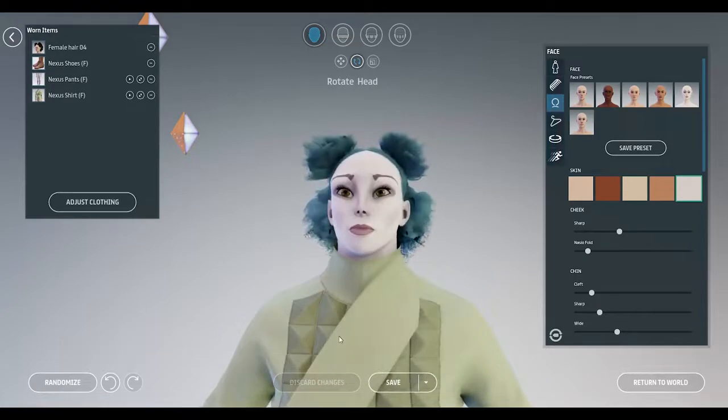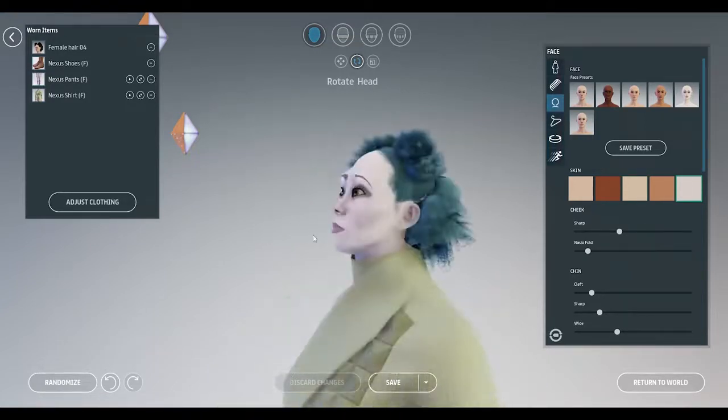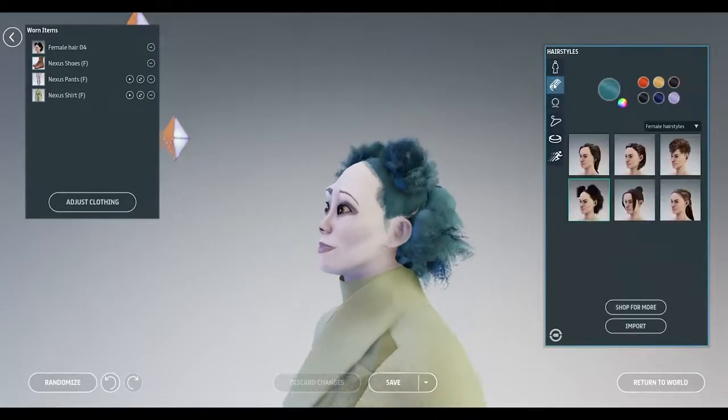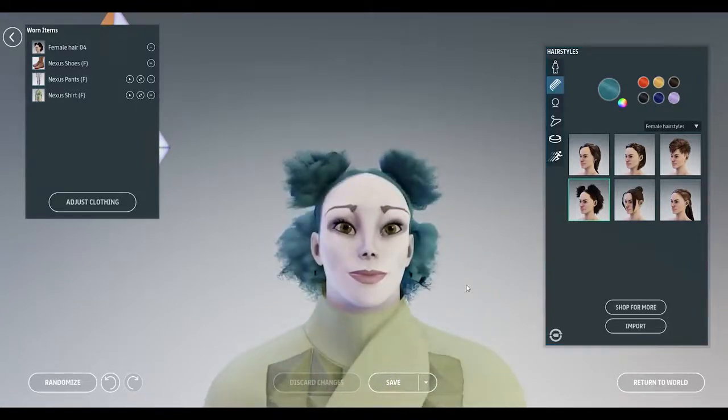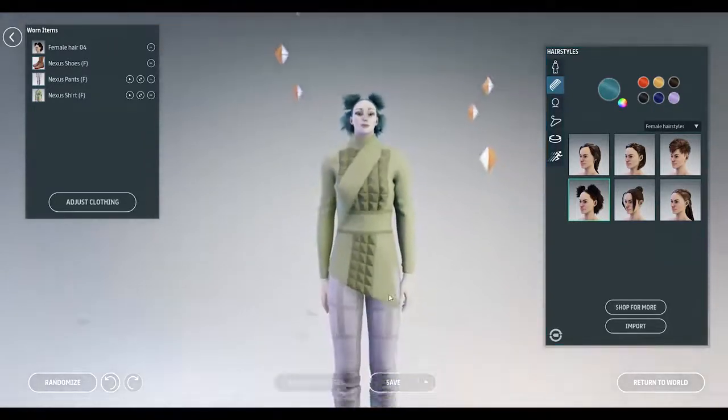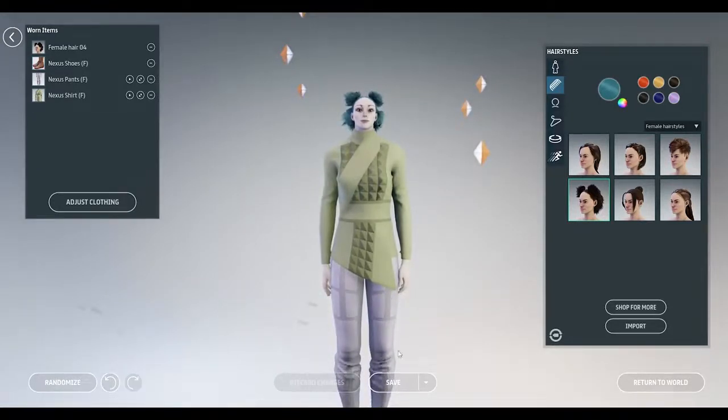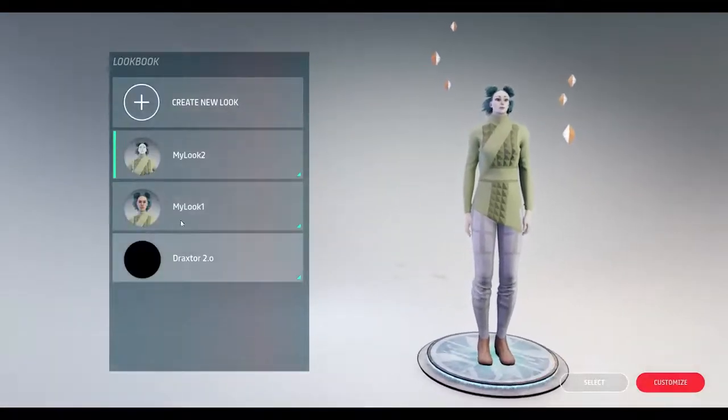Beautiful. We didn't do anything to the ears. Of course, you can do stuff to the ears. You can do stuff to the mouth. Everything. You can switch up your hair. There's a bunch of different hairstyles in there. You can color those hairstyles differently, but we just leave it as is. And we saved it. Now I can return to the world, or what I can do, I can go back here, and here I have my looks.